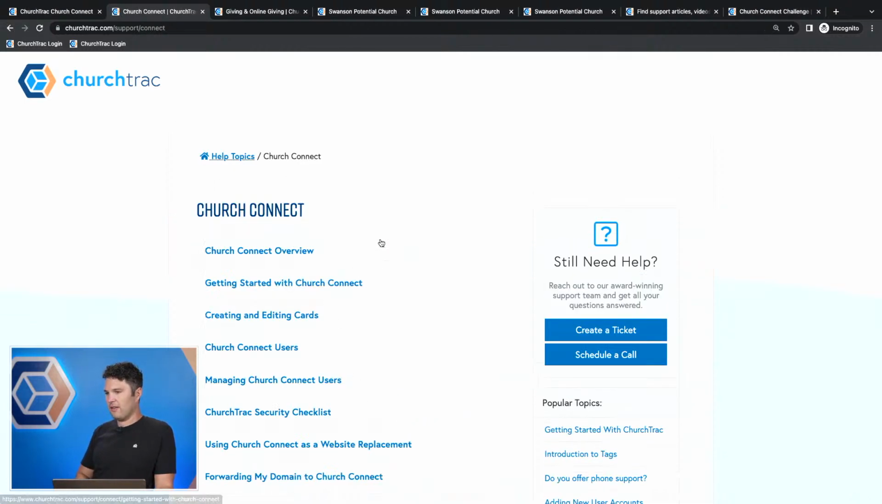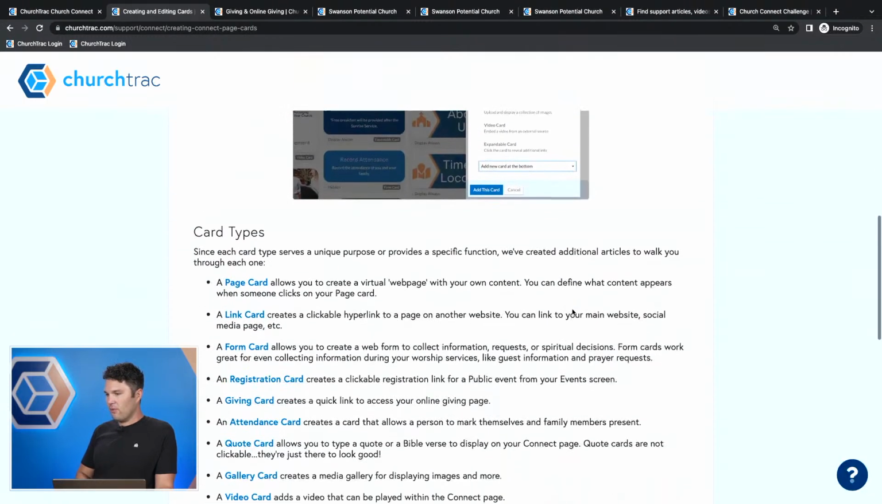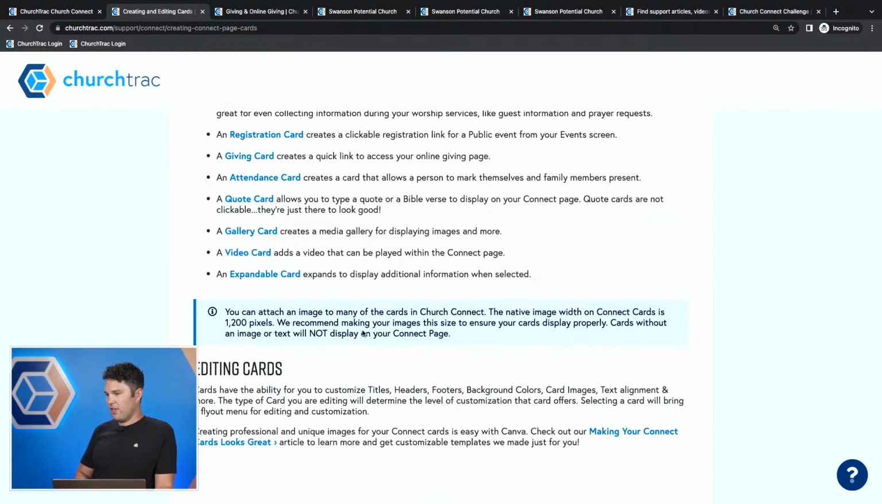So if you go to the Church Connect articles, and then you go to creating and editing cards, we have a little blip on here. There it is. The native width on Church Connect is 1,200 pixels wide. So I recommend any image you create in whatever photo editing program you are using, make it 1,200 pixels wide, and do not make it more than 1,200 pixels tall. I don't recommend having cards that are bigger than a square. It just looks really strange on a Church Connect app to have just a super long, unnecessarily long button there.